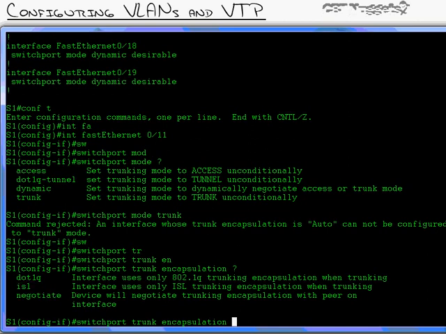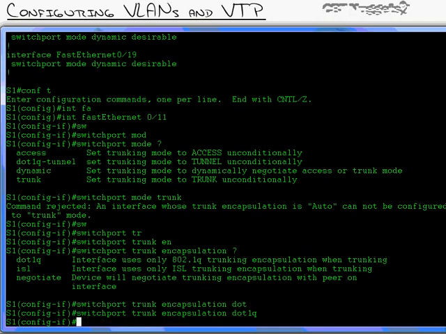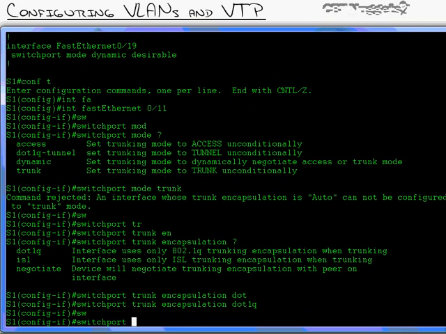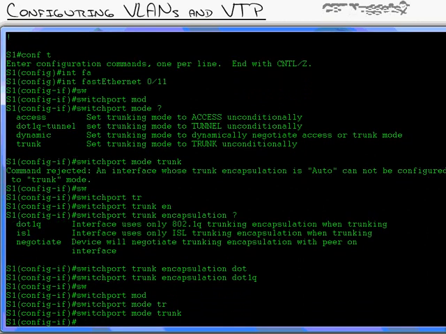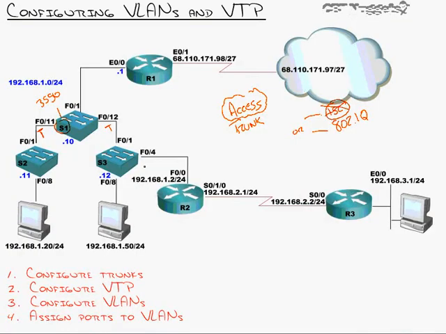Now remember, anytime you see negotiate, dynamic, auto, don't use it. We are going to hard code dot1q. Now that we've hard coded what language it's going to speak between the switches, I can just type in switchport mode trunk. Enter. And now you can see the same command as before, but now it's not popping up that error message between the two switches. So on the 3550, FastEthernet 0/11 is configured as a trunk port.